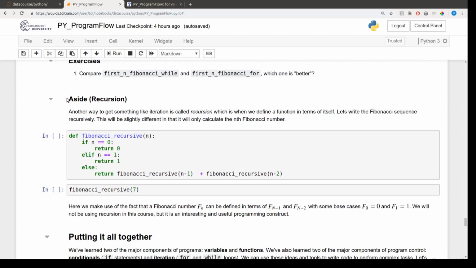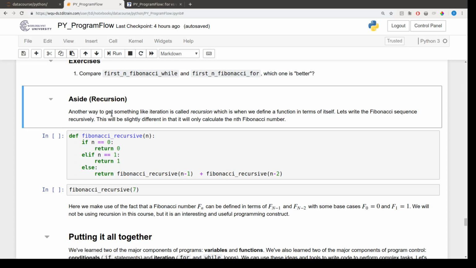I'm not going to take time at this point to talk about recursion, but you can read this section on your own. Recursion is similar to iteration, but instead of repeating a task over and over again based on some condition, like a while loop, or based on iterating through some data structure, like a for loop, recursion accomplishes repetition by having a function call itself.